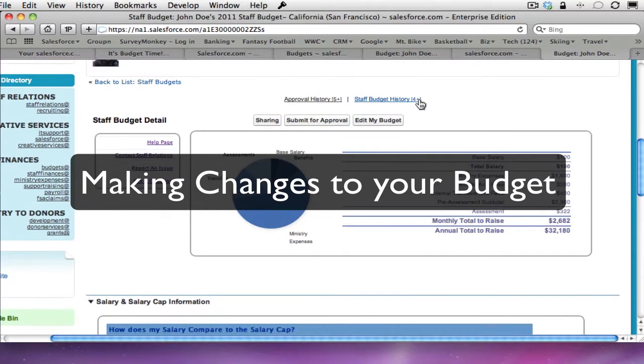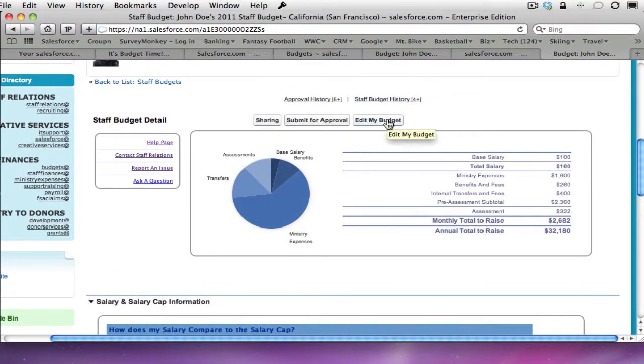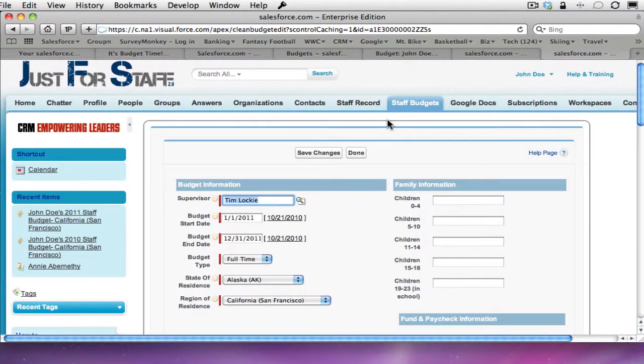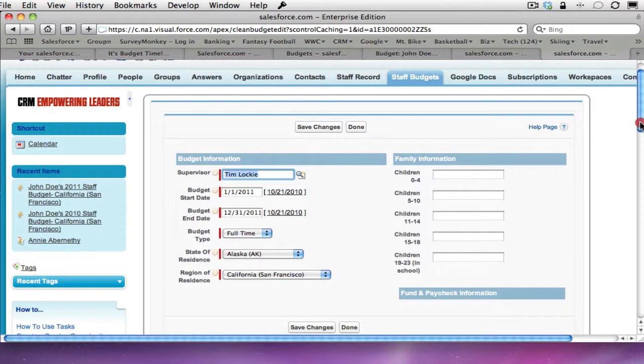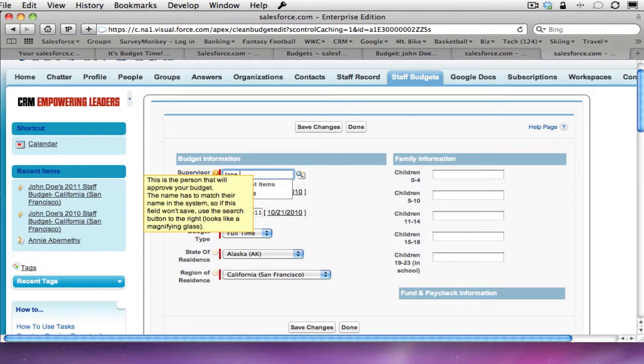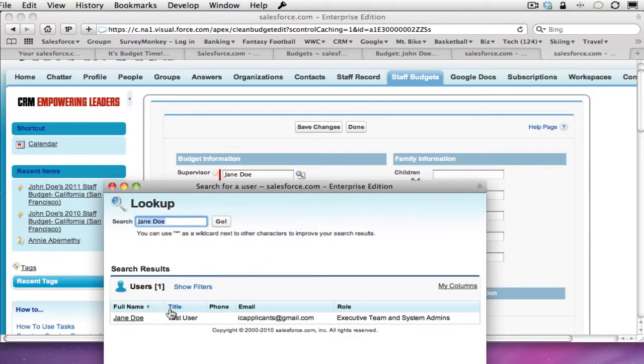This is done by clicking the Edit My Budget button at the top. Once you've done that, you're ready to start making changes to your budget. I have a new supervisor. Tim Lockey is no longer my boss, so I'm going to change my supervisor from Tim Lockey to my new supervisor, Jane Doe. I click the search button. It'll come up with any matches. There she is.